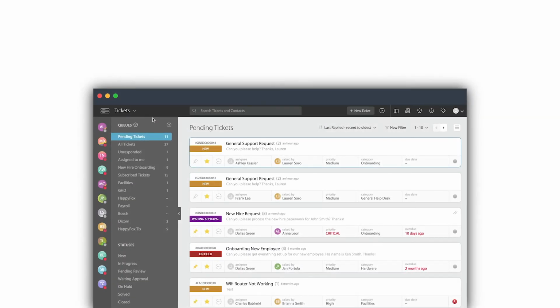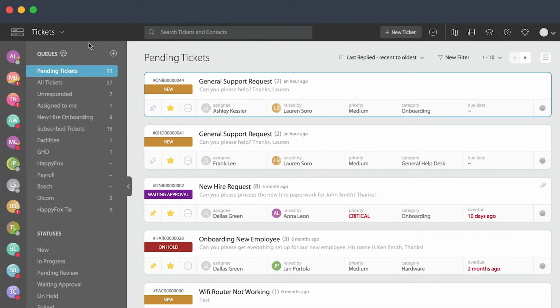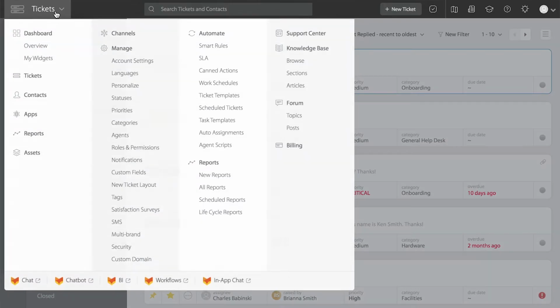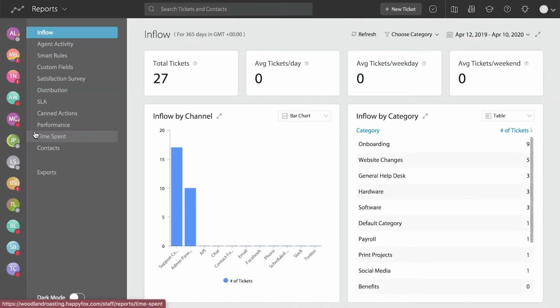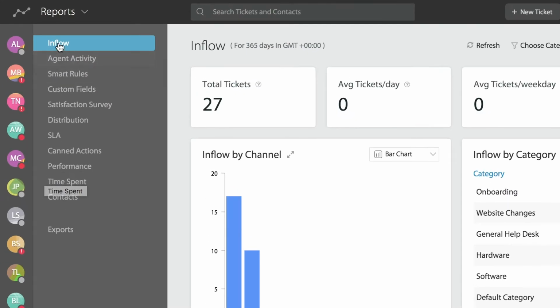Today we're going to be talking about viewing the distribution report in HappyFox. In HappyFox, we have a way of viewing many different reports. In order to view those different reports, you'll go up to the main menu and you'll find the reports section. From here, you'll go down the list of all the different reports that we offer and you'll select distribution.